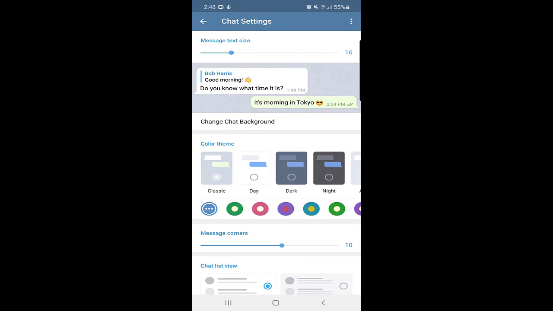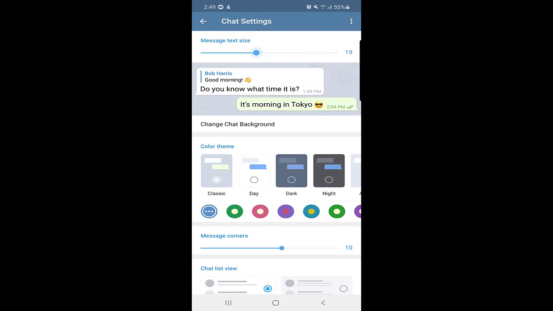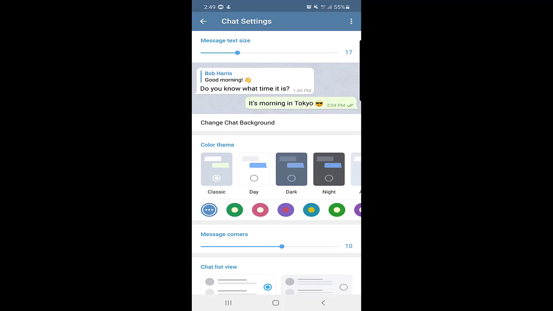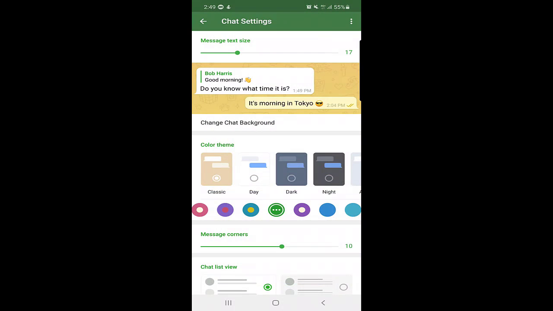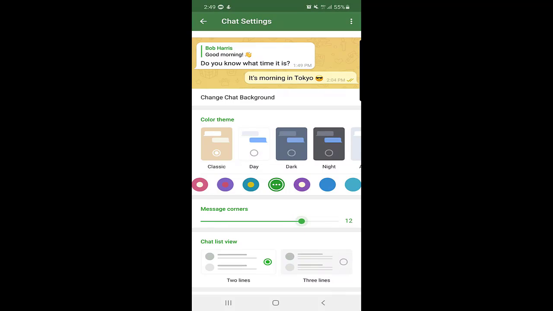Then the next option is the chat settings. Here you can see that you can select your message text size from here. If you want to have a big font size, you can do that as well. You can change the color theme, and as you can see there is a display as well. So you can choose any color, and then you can choose the message corner, like you can make it a bit wider or you can make it the normal size as well.